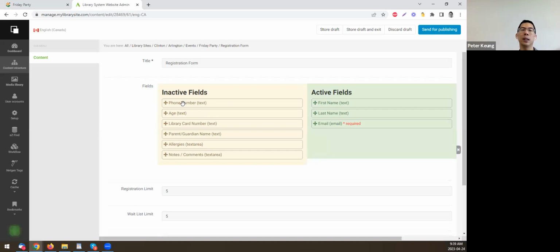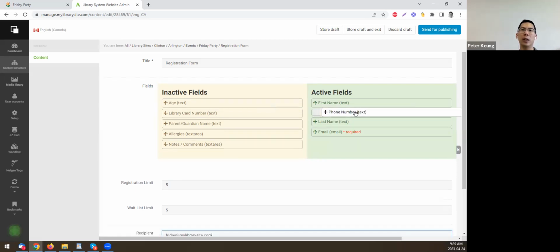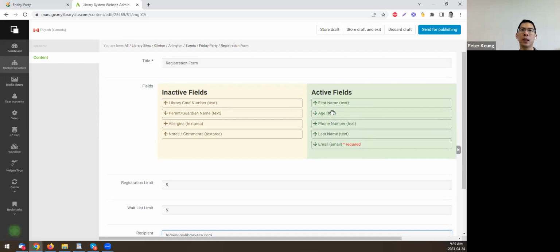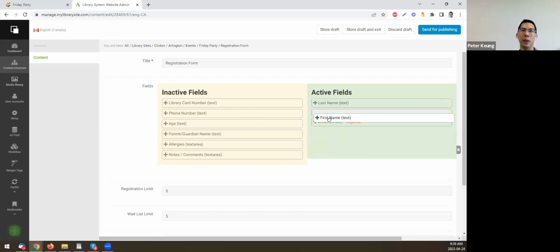The fields. This is a little different than the custom forms in that it's not as free form, but you just select which fields you want. And you do that by just dragging them over. If you don't want it, you just drag them back. And then within this list, you can reorder it.